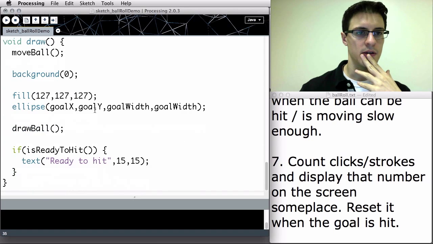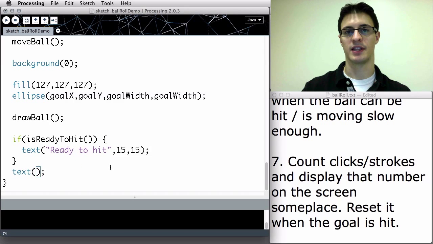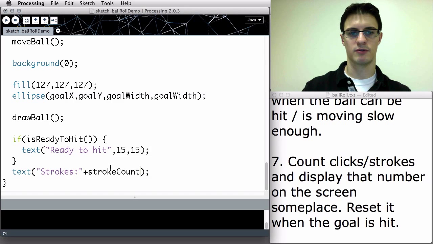And so then we need to display that number on the screen. We always want this one to show up, even if the ball is rolling, so we're going to put it outside the isReadyToHit check. Strokes plus ball strokes. Let's put the left side 85 pixels in, also 15 pixels from the top.